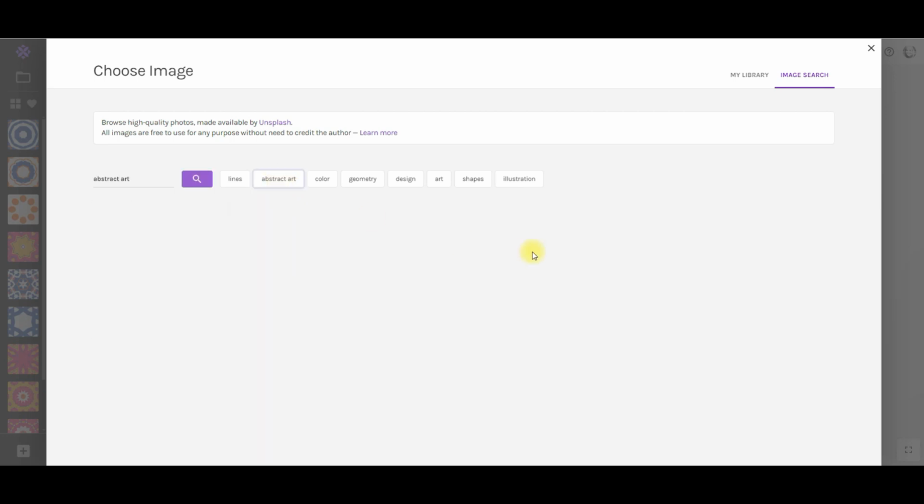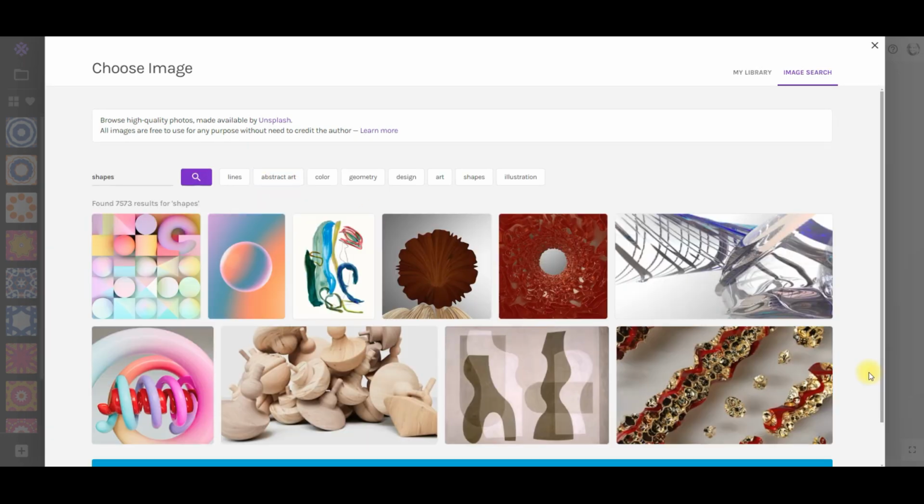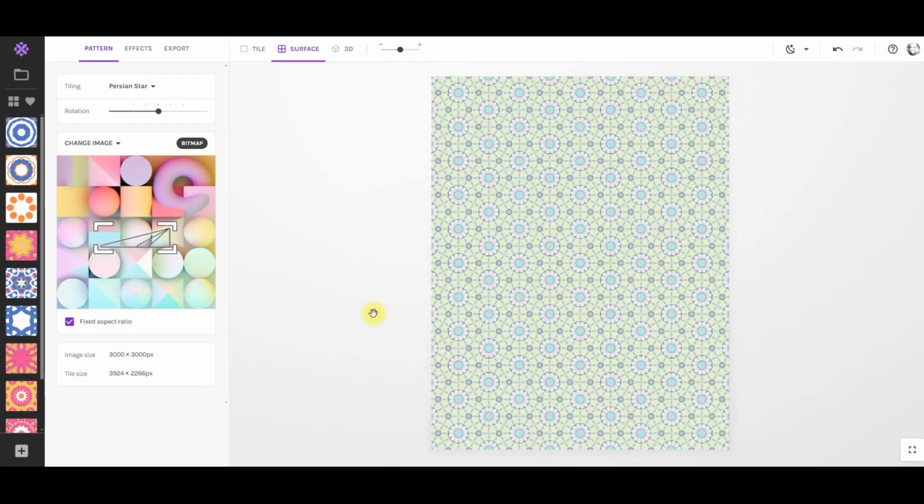I'm going to choose abstract art. Alright, so now I'm in Repa choosing the image. I've just gone to choose an image, and here you'll see there are some options. I've gone into art. This one here looks really interesting, so let's see what that looks like.